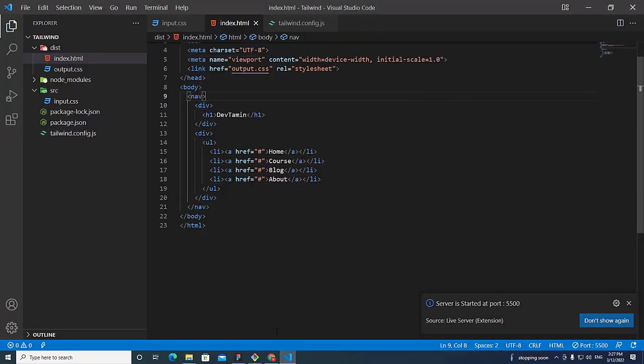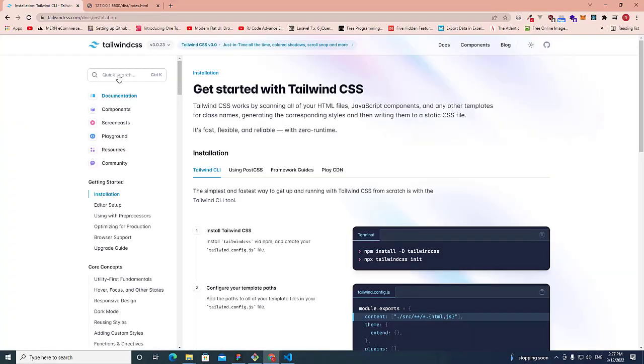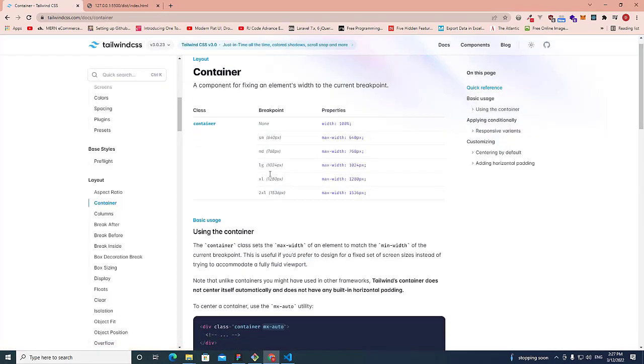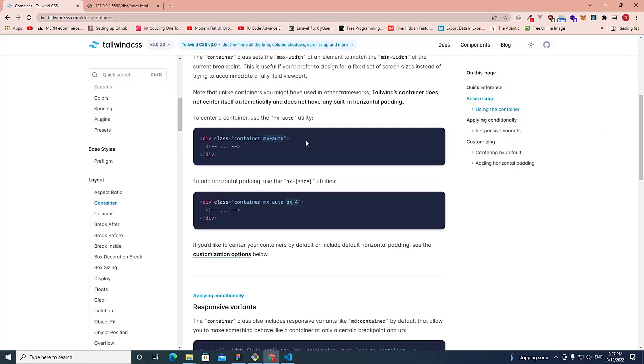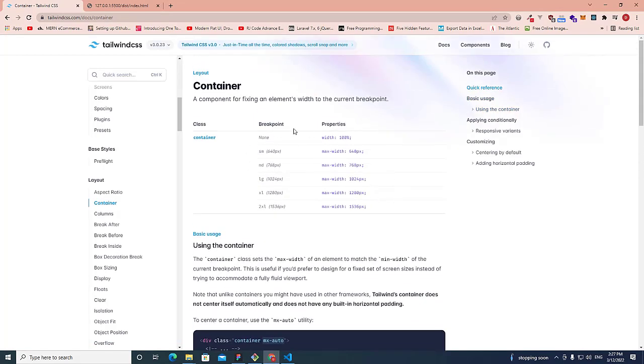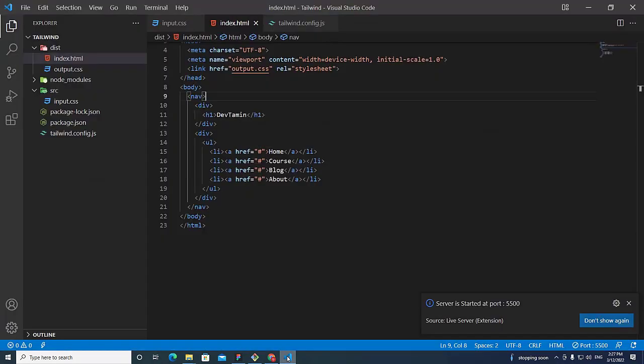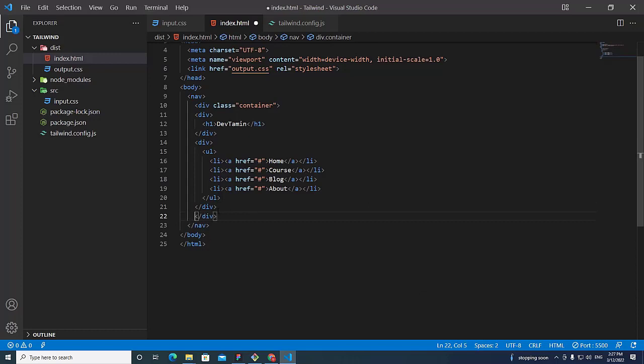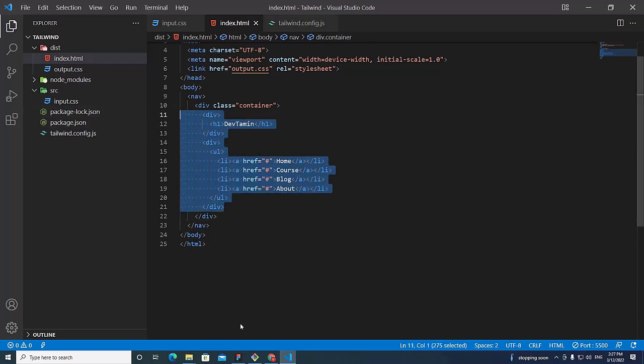I need container. Okay, we need container when we look at over here. Let's take a look at container. We need container class to make our layout responsive and look better on any web browser. Okay, let's use container to cover all of this element. Okay, let's put div class container. Okay, we put container, there is nothing changed.